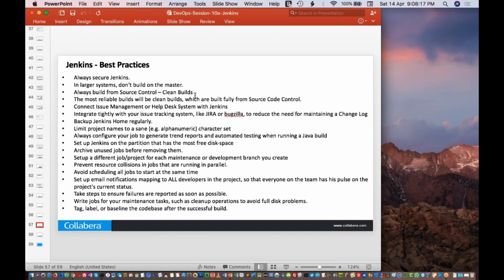If you are building from, say, the folders or files that are already there on the server, then it may not be the up-to-date version, because the developers will be pushing the code to the version control system, right, the source control system. So that will have the latest code. So whenever you add a build job, the first command should always be to pull the latest code from the source control system. That is called a clean build. Otherwise, your changes won't be visible.